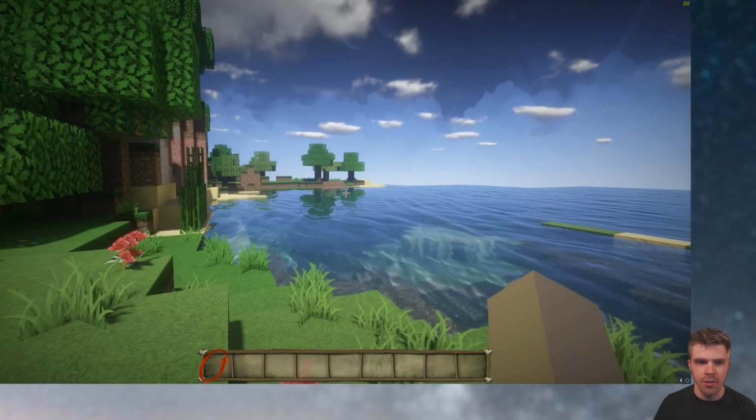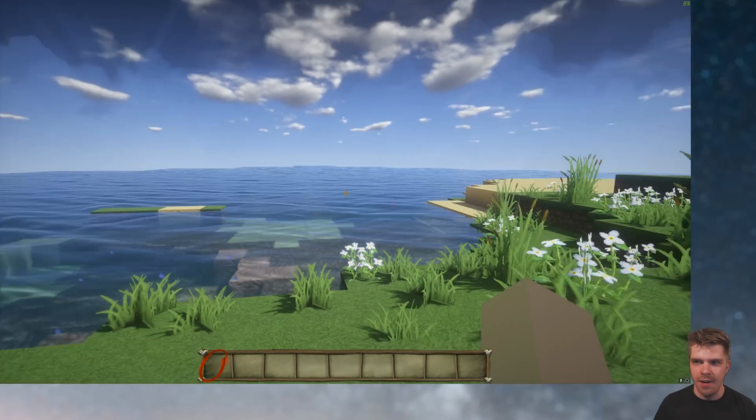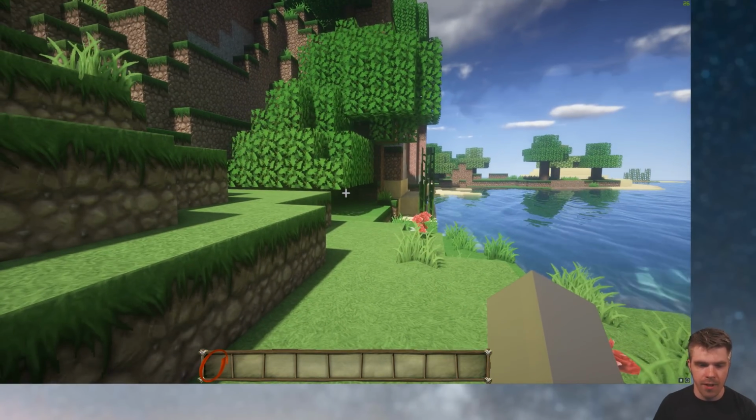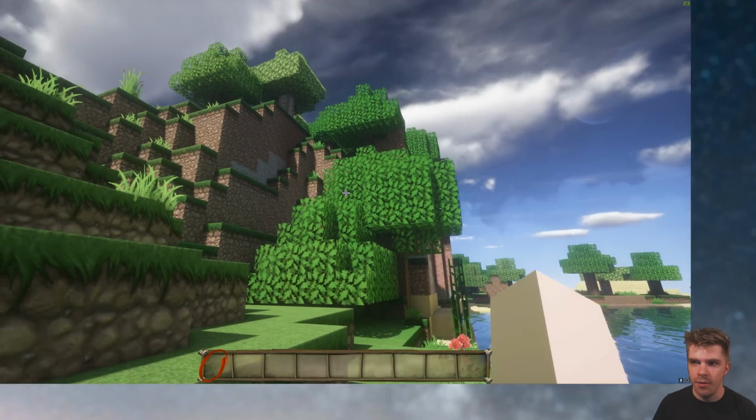And here you can see the shaders are running. Getting an okay frame rate, not really. It's about 23 frames per second, but it looks really good. I'm running at 4K right now, so that's probably why it's a little bit lower.